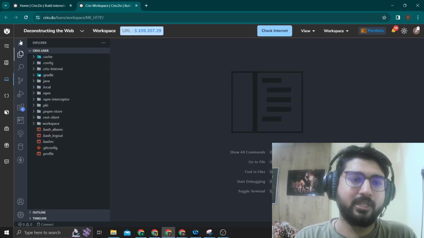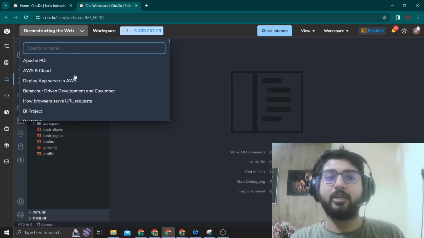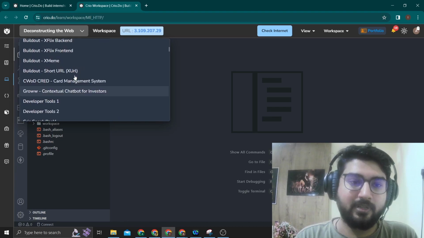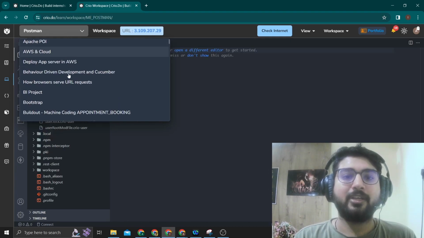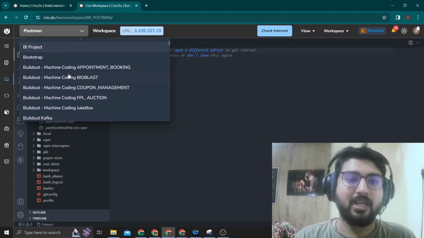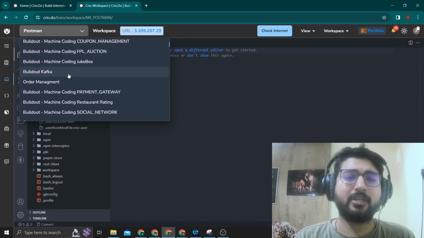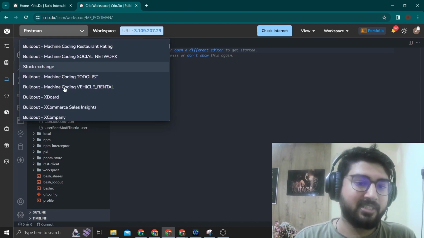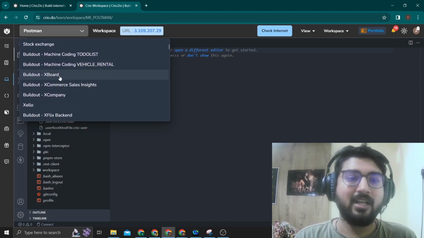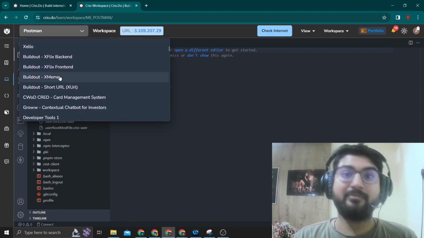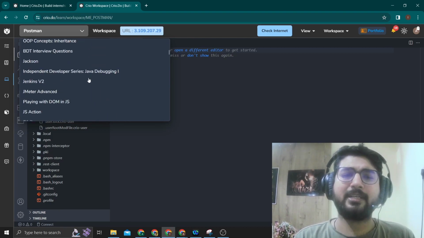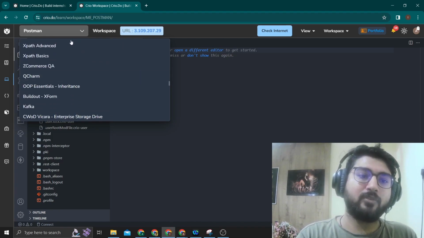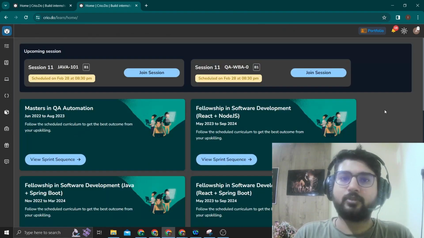If you want to create a new project, it's also according to the module. So if you want to work on a particular module, you have that as well. For every module that you have, you can use this workspace to build projects. And like I said, you have multiple great projects. You have projects like social network, restaurant rating, stock exchange, to-do list, vehicle rental, commerce website, e-commerce website, meme website, shortening URL. You have multiple endless projects that you can work on in this workspace. So you have all these things.